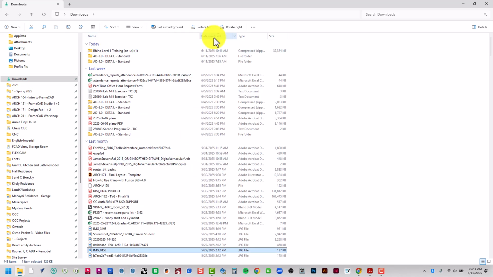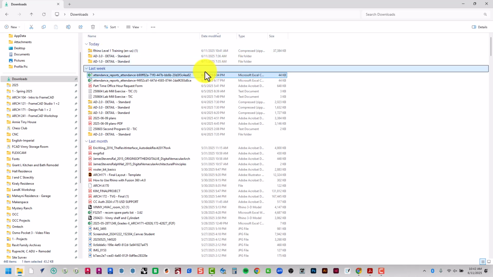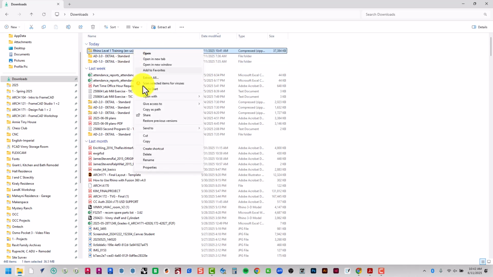The latest one, I usually organize this all by date modified, so right here under Rhino Level 1 Training is that folder. Okay. This is a compressed zip folder, which means it has tons of information. It's actually a very heavy folder, but it's been squeezed and stuffed into a very tiny manila folder, and it's ready to explode and pop out. Okay, it's a zipped folder. When you get a compressed zip folder, you must extract all the information that's within it. Okay, so we're gonna right click and go to Extract All.